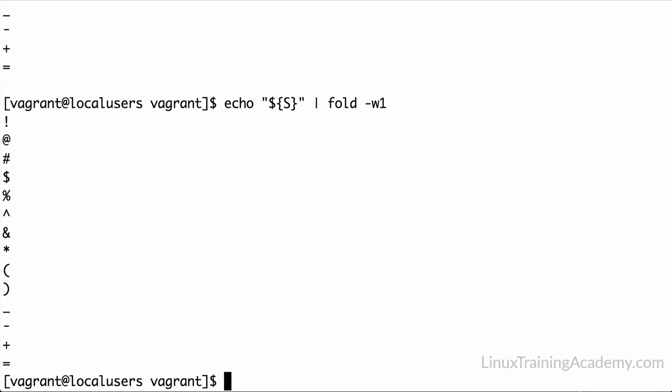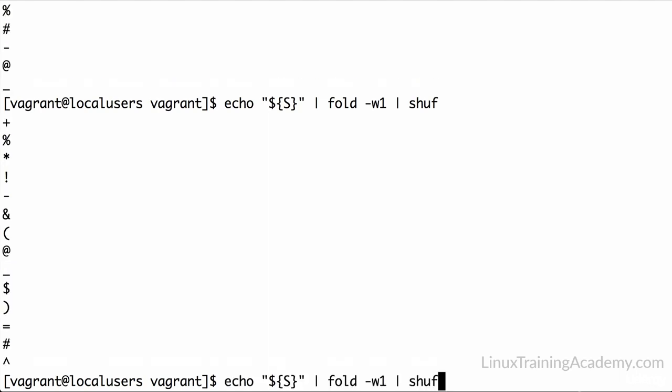So now let's pass this output into the shuf command. So we'll do echo $S into fold, and then we'll pass that to shuf, and we get a different order of the characters. Let's keep doing this a couple of times here. And sure enough, each time we run it, these characters are displayed in a different order. Now we're getting a random list of special characters.